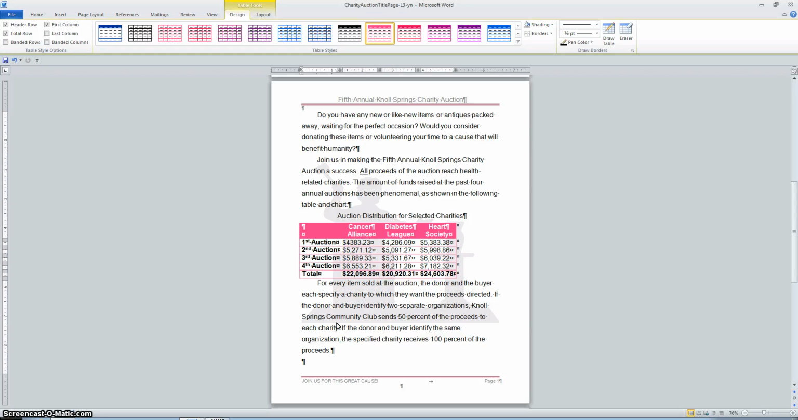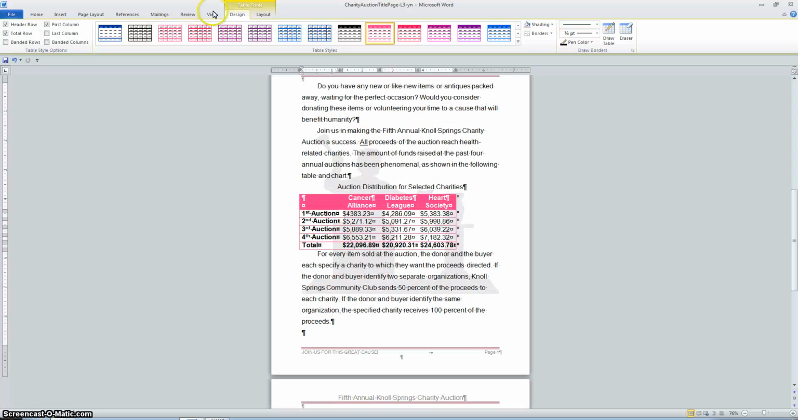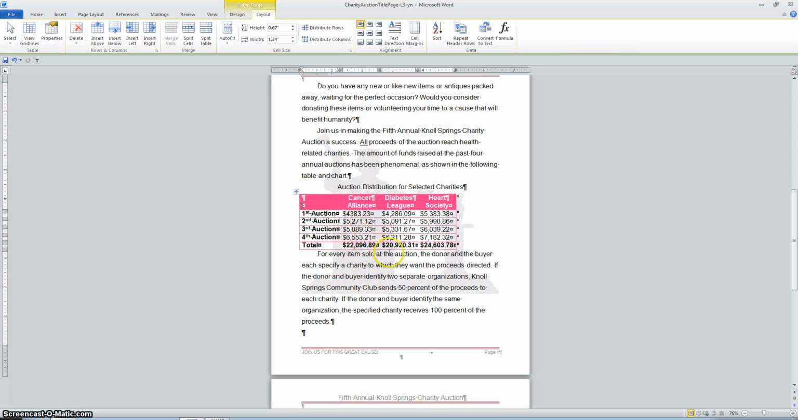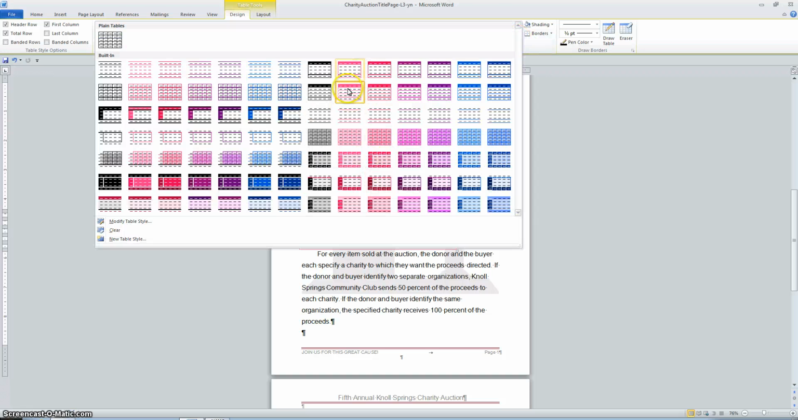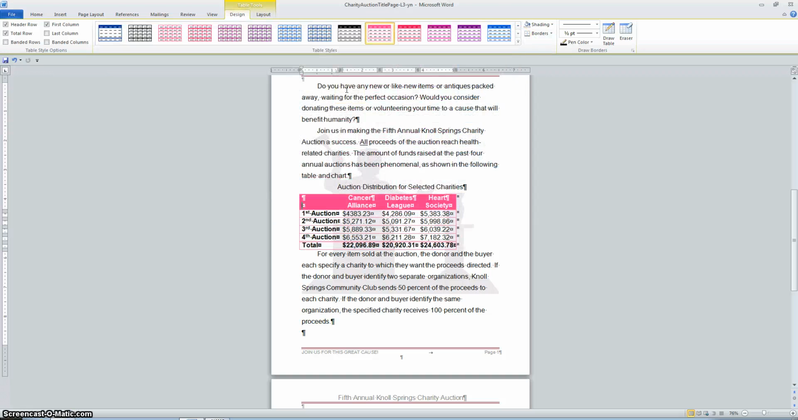Okay, this is lesson 4 of the video instruction for the charity auction proposal. In lesson 3, we ended at formatting the table that was in the page. Remember, we went to the table tools, design table. We made sure that we had our insertion point in the table. And then we chose the More button to find the design table style that we wanted.